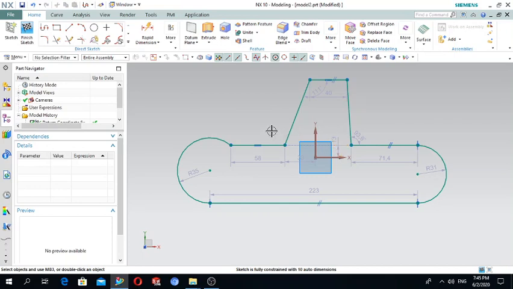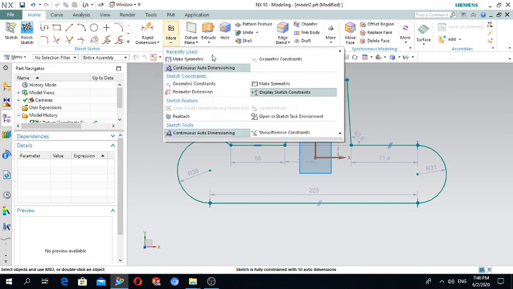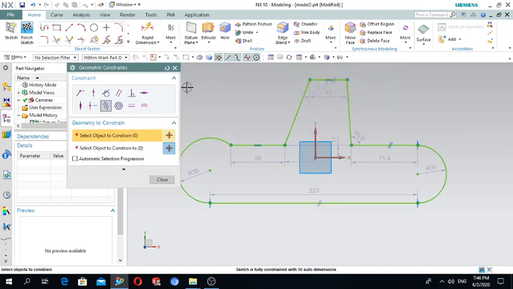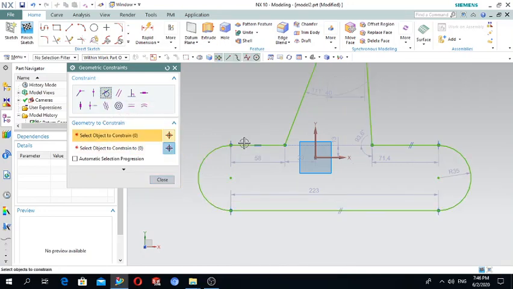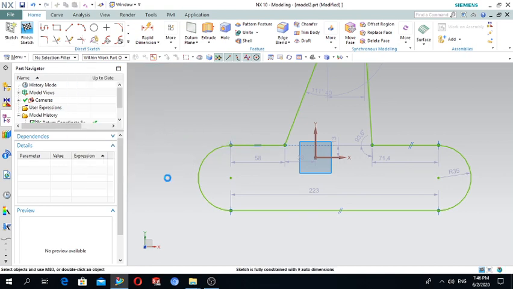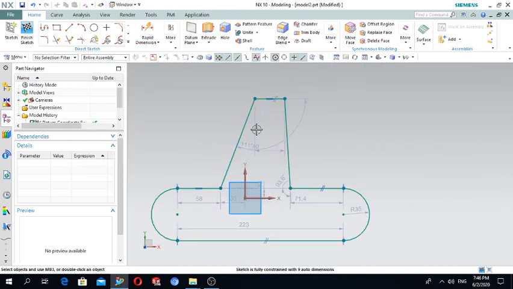This is the drawn shape. Let's do one more thing from here, geometric constraint, and you see here the tangent. Make this one and this one tangent. This will become tangent. Okay, and press close. So I would like to make this line and this line symmetric.